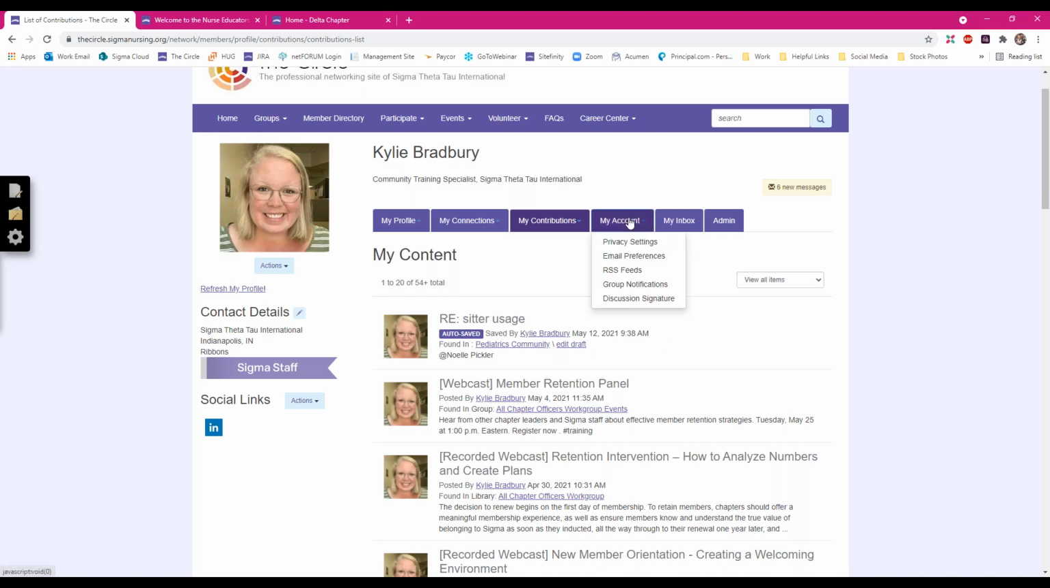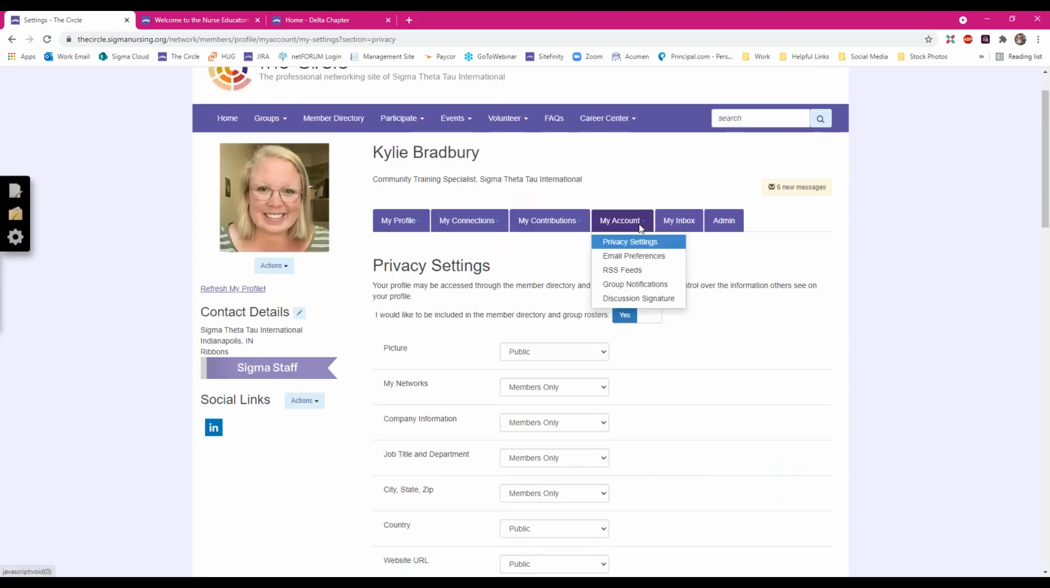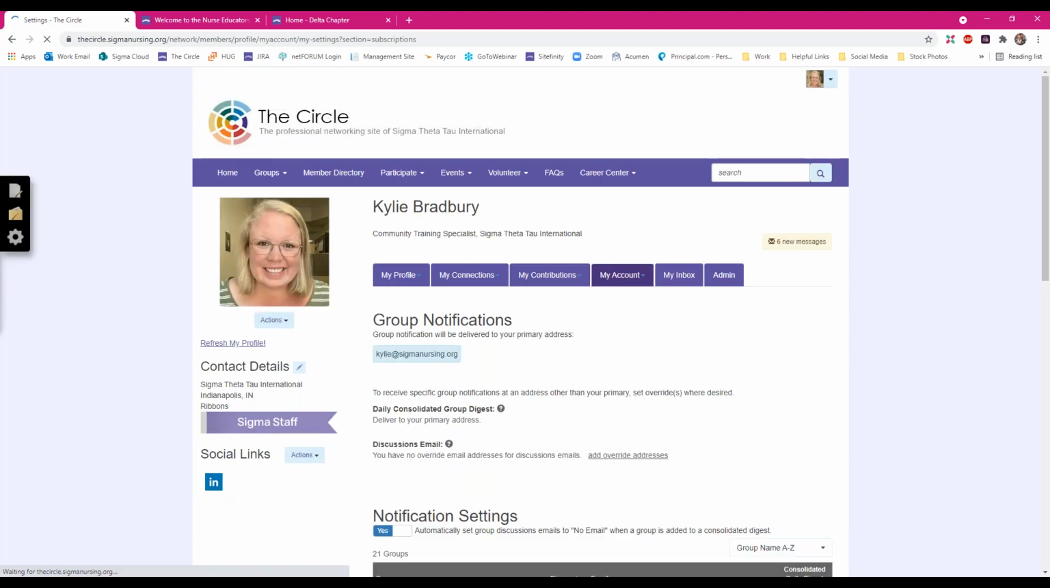And finally, under My Account, you have the ability to edit some of your preferences. So under privacy settings, you can adjust what you want other members to see. This is where you can also come to update your group notifications. So if you go to My Account and then group notifications, you'll see that this is basically what your email preferences are for the circle.